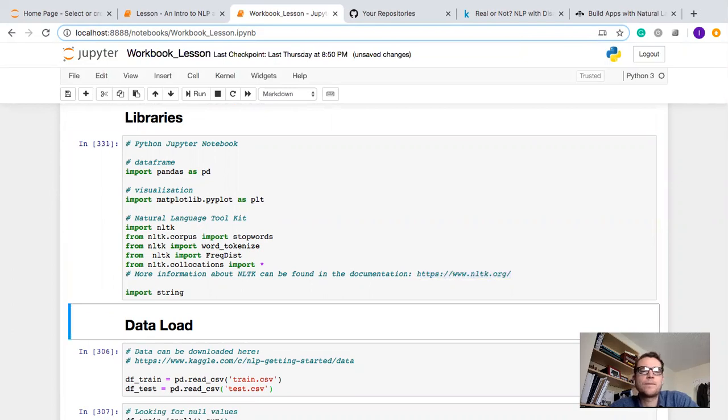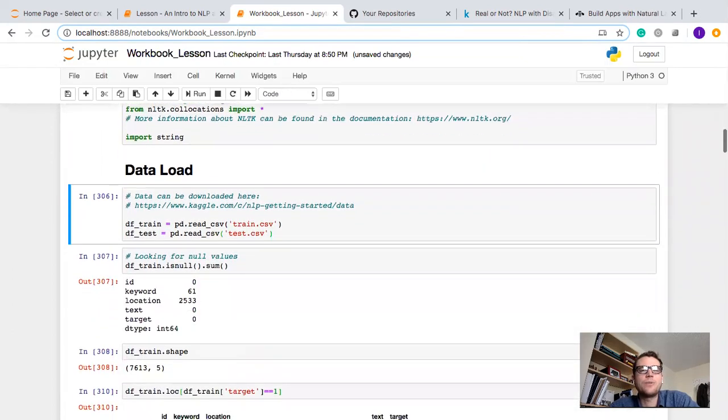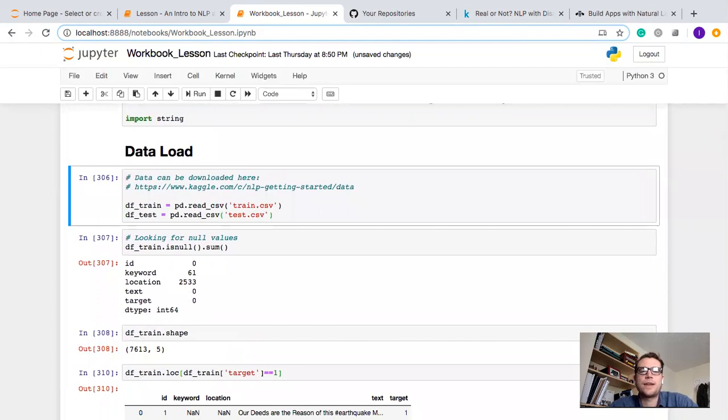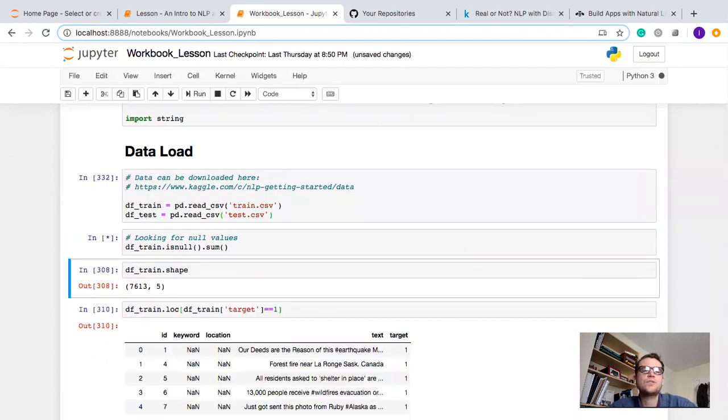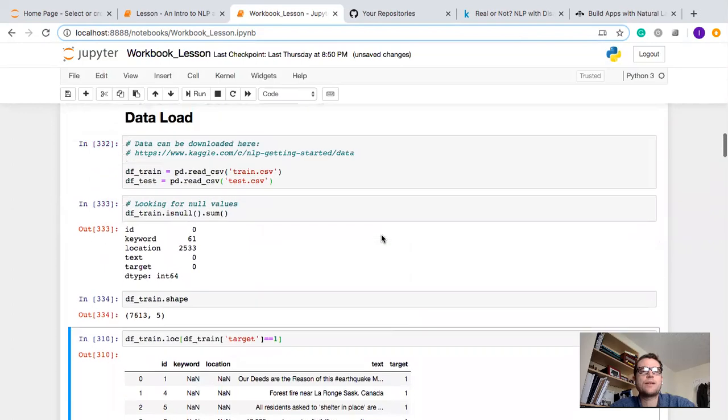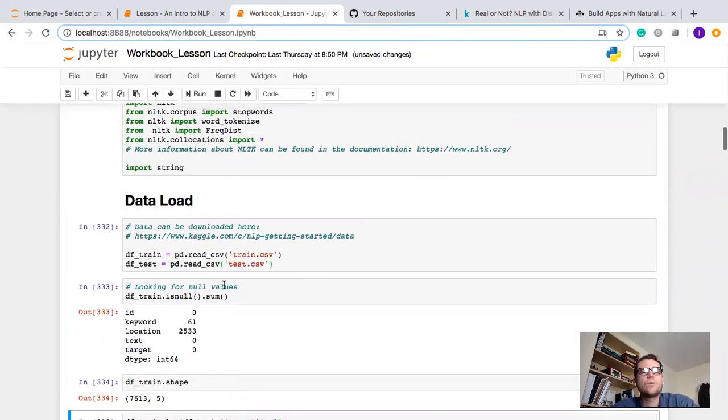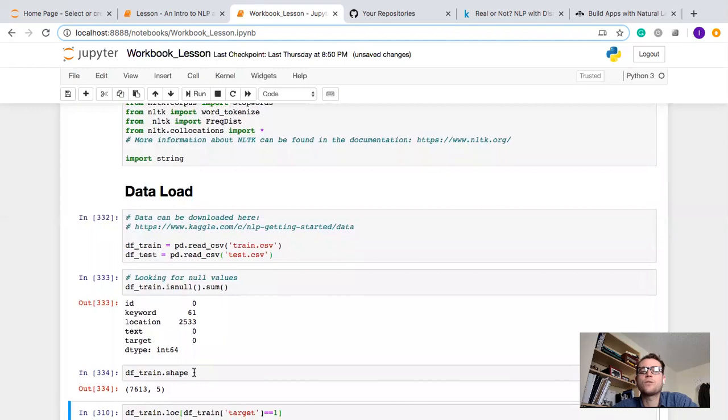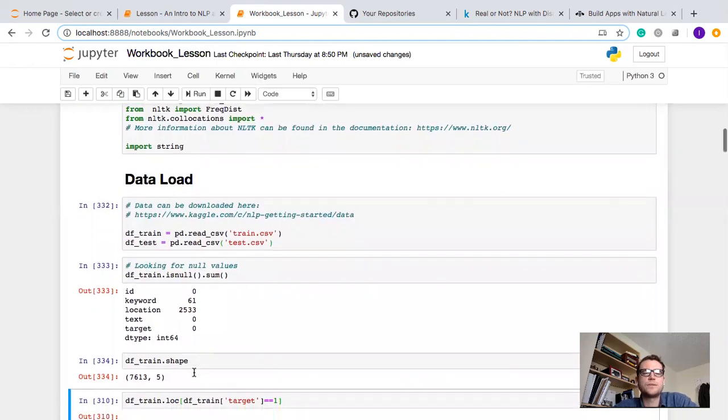It's a perfect library for working with text data, and more can be found on the documentation page by following this link. I'm going to load up my data, and I'm only concerned for this lesson with the training data. Just to look at the training data's shape and any null values that are in there, we're missing some location data, we're missing some keywords. We'll have to note that for future reference. And we have a lot of tweets. We're working with over 7,500 tweets.